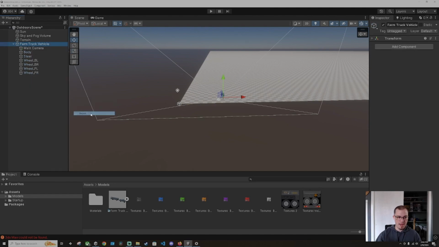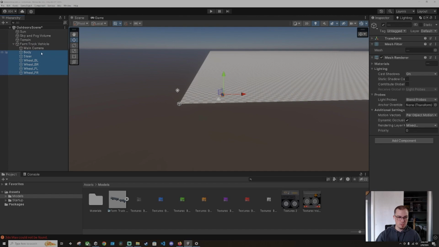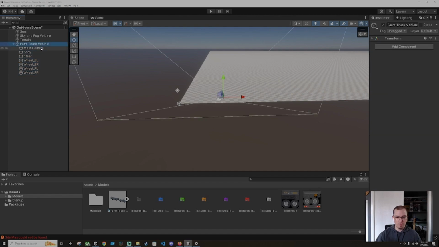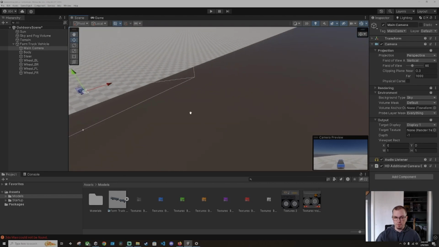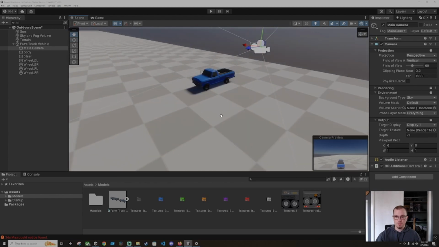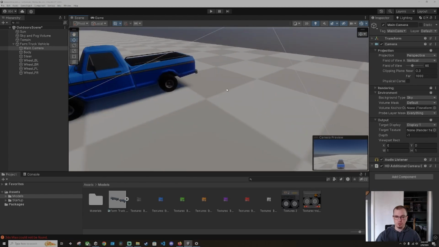prefab, unpack. We're going to take all these. We'll leave that for now. Okay, so this main camera, let's get it aligned with the truck. Nothing crazy. It's just going to be right there on it. No nice smooth movements yet, but it will follow the truck as the truck moves.